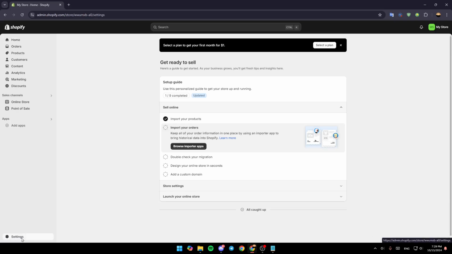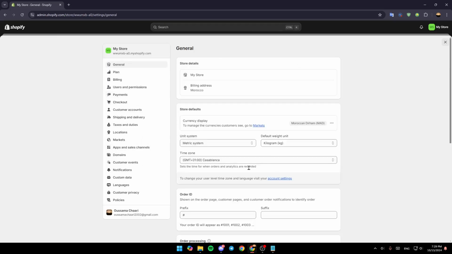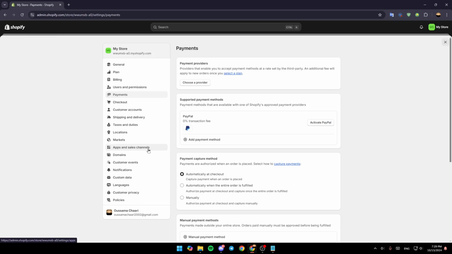So go ahead and click on settings. And once you do that, you're going to be right here. Here in the left, you're going to find all these sections. You're going to find general, plan, buy link, users and permissions, payments, checkouts, and so on. Go ahead and click on payments. And once you click on payments, you're going to be here in this page.